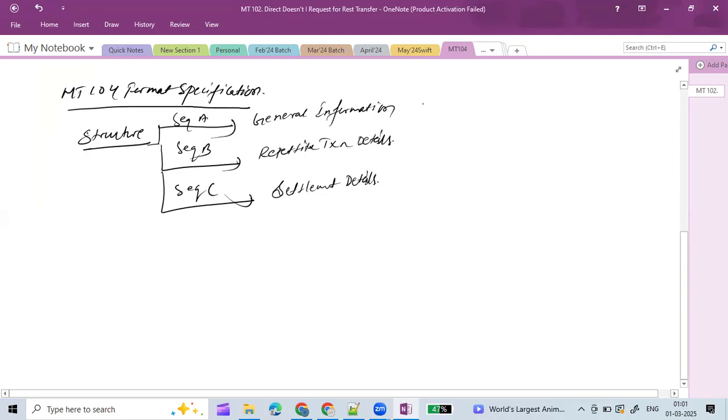Now, within this, there are plenty of fields within each of the sections. So for example, from a general information point of view, when you are sending general information, what all fields can you carry here? So for example, field 20 is there, which is nothing but the sender's reference number. And this is mandatory. Similarly, there are optional fields like 21R, which is optional, customer reference number. Then 23E is there, which is also optional, which is the instruction code.